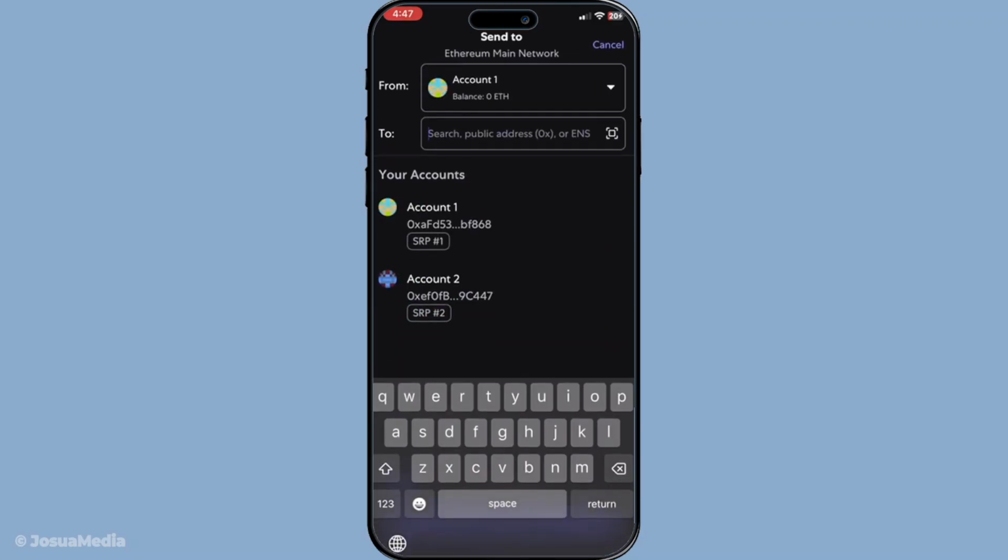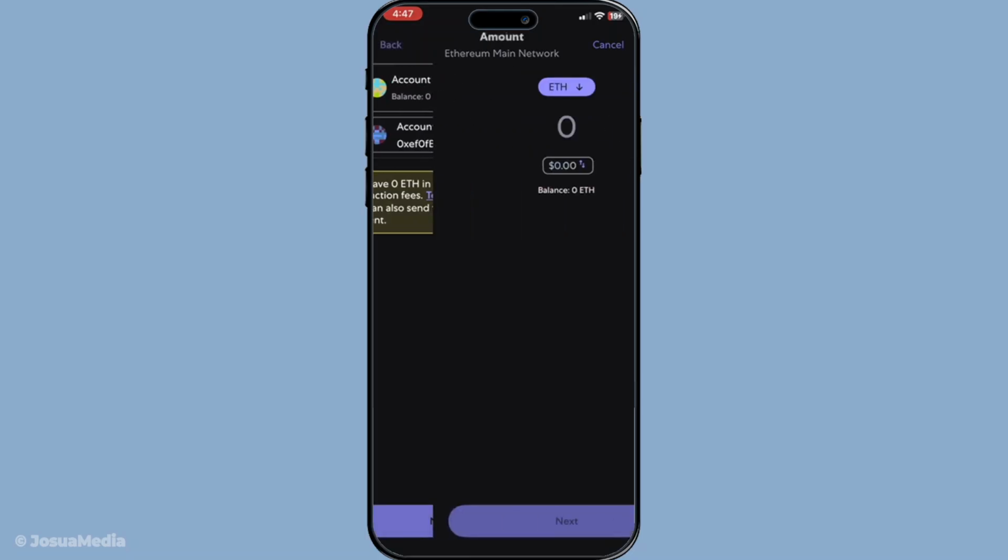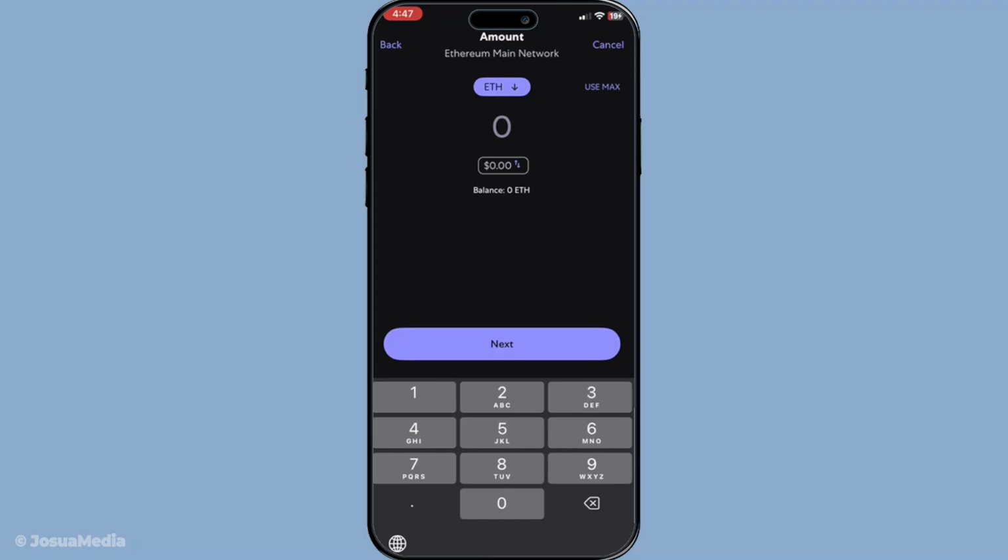It's always a good practice to double check the address, ensuring it matches perfectly to avoid sending your funds to the wrong wallet. After pasting the address, it's time to enter the amount of ETH you wish to transfer. Be clear and precise with the quantity to ensure your transaction goes as planned.